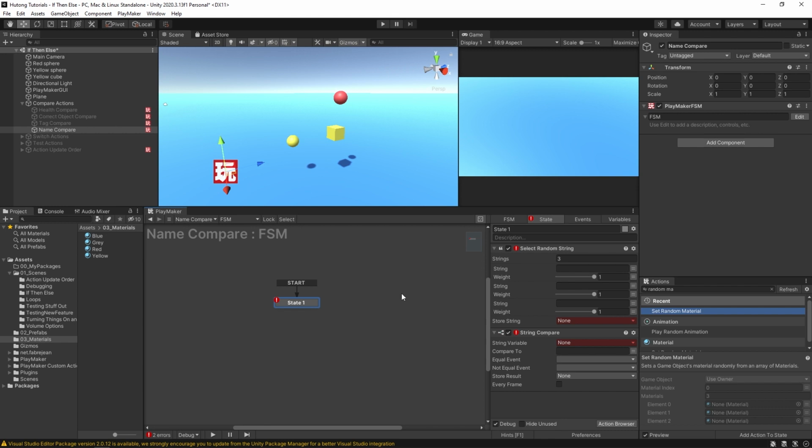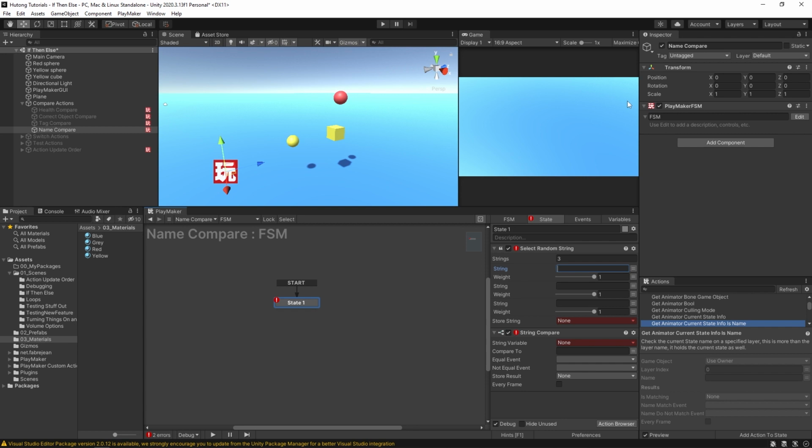Next up, I have this name compare example, which makes use of the string compare action. It's the same thing. This time, literally, it's just that you're checking strings. So you could have 3 strings here. They could all be names, and it could be something like Skippy, Dippy, and Quippy. And then store that into a new variable called random name.